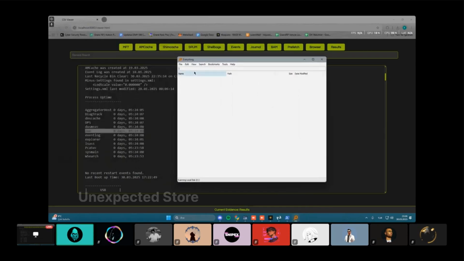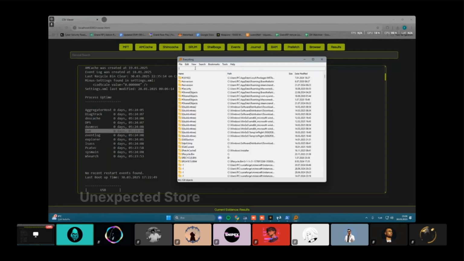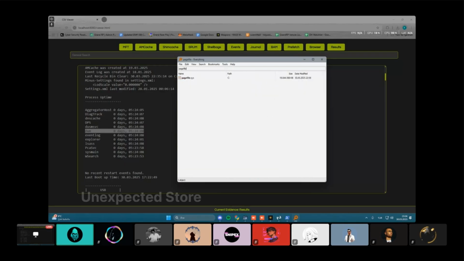This is, by the way, Everything. Really cool file explorer, really quick file explorer. It's indexing the entire file system, and you can find whatever you want, even hidden files, everything. So it's pagefile.sys. This one, and you can see it is also 18 gigabytes. This is basically overwriting the RAM on your disk in this file.